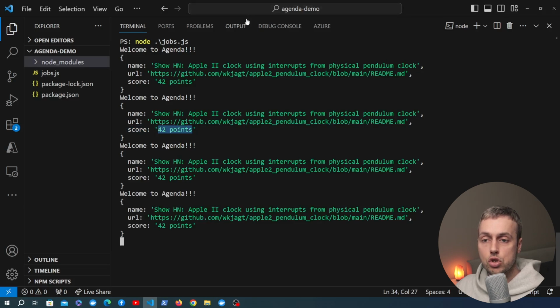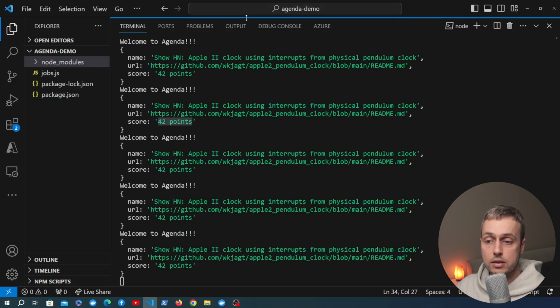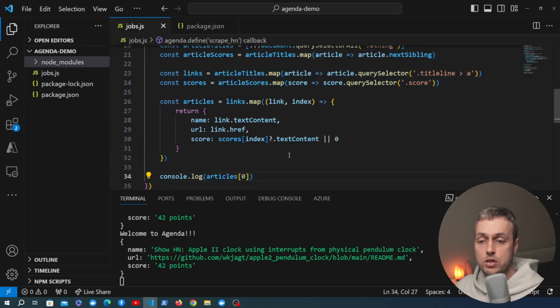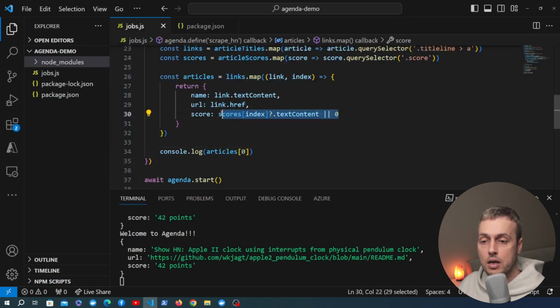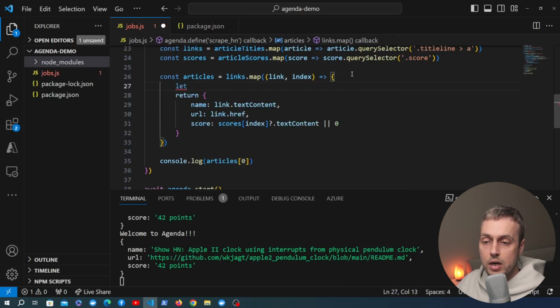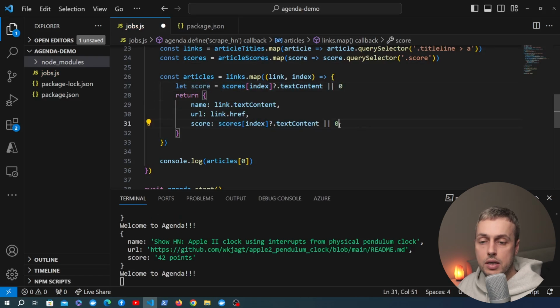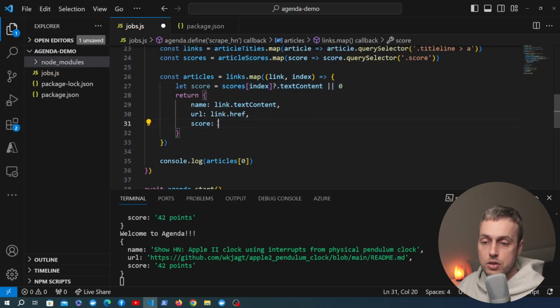So I'm going to use some string logic here in order to extract just the number from that text. So let's go back to the code, and let me start by moving this into a variable. Let's create a variable within the callback function called score, and we can extract that to that variable. And then we can set the score variable in this object here.